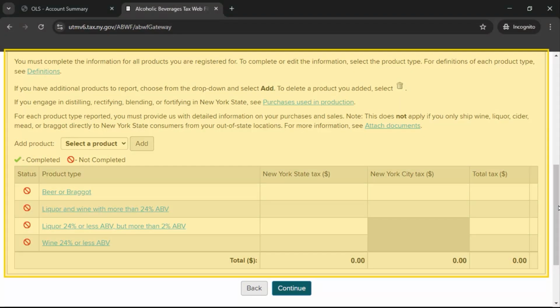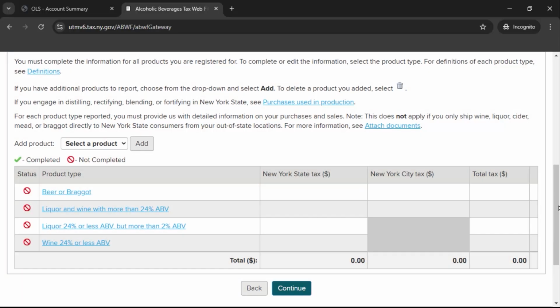The Return Summary section lists the alcoholic beverage products you must provide information for. To add products to this list, select them from the Add Product drop-down menu, then select the Add button. To enter filing information, select the product type. For the demonstration, we will be selecting liquor and beer or braggot. First, we will select liquor and wine with more than 24% ABV.